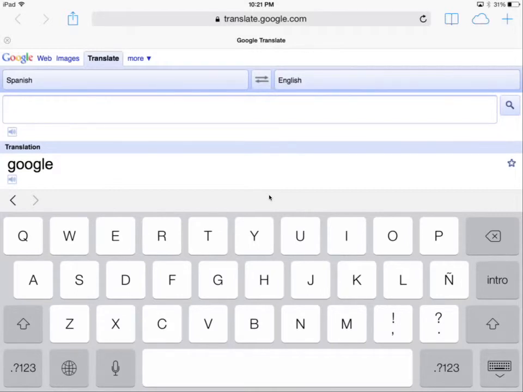Now, to get the upside down question mark, I hit Shift, and then I hit the question mark, and I hold it down a little bit, and I get a pop-up menu, and then I drag my finger over to the upside down question mark. Once I do that, then that question mark appears.